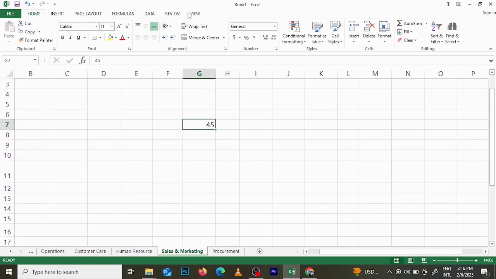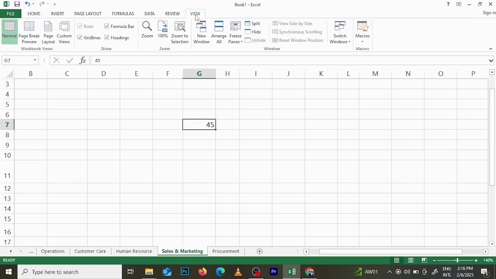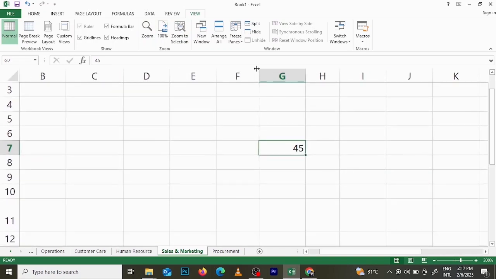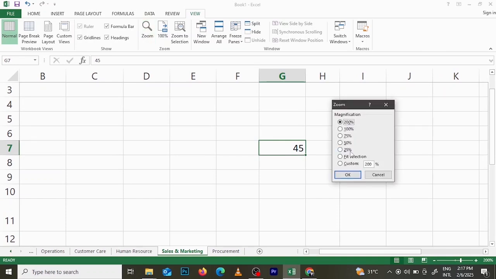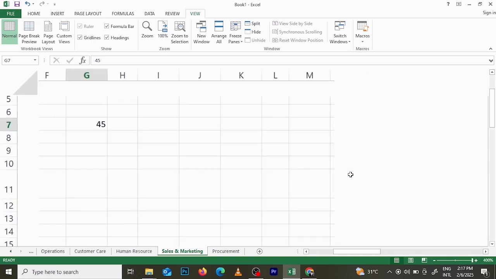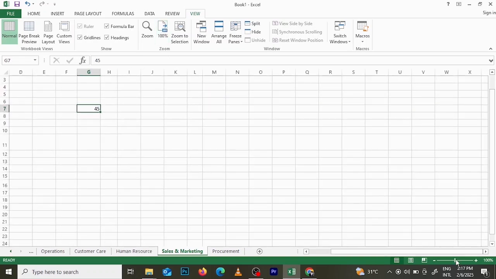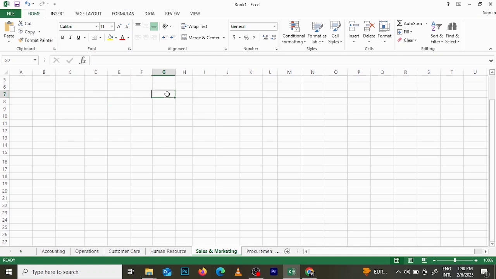Also, this can be achieved if you head over to your menu and click on the View place. Then there's also this Zoom. You can click on this Zoom for more clarity. You can decide whatever percentage that you want. If it is 200, just select 200 and then click OK. If you want to change the percentage, let's say you want to see it at Fit Selection, click on just that place and click OK. Now that's how to use the zoom tool in Microsoft Excel.